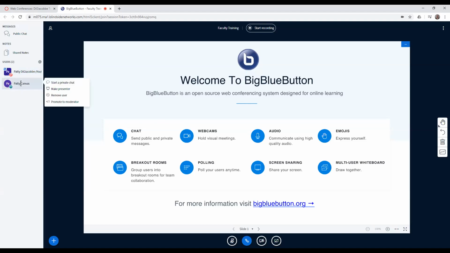If you click on each student, it gives you some options as well. You can start a private chat, make them the presenter. You can remove them if they're misbehaving, maybe, I don't know, or promote them to moderator.